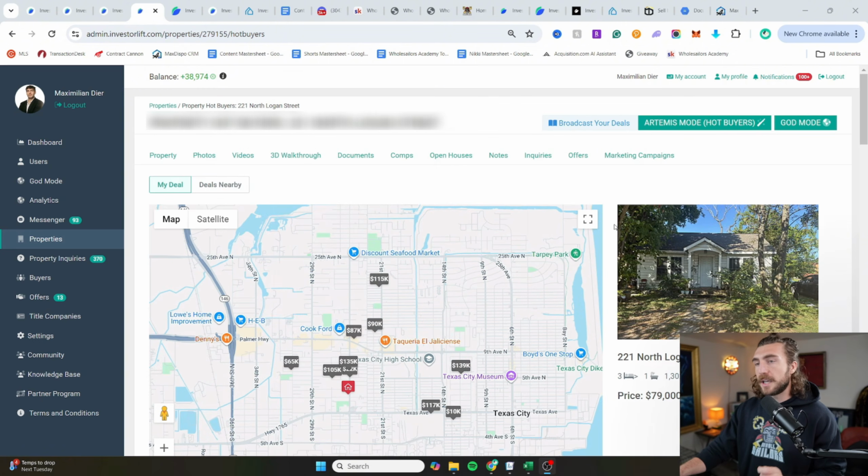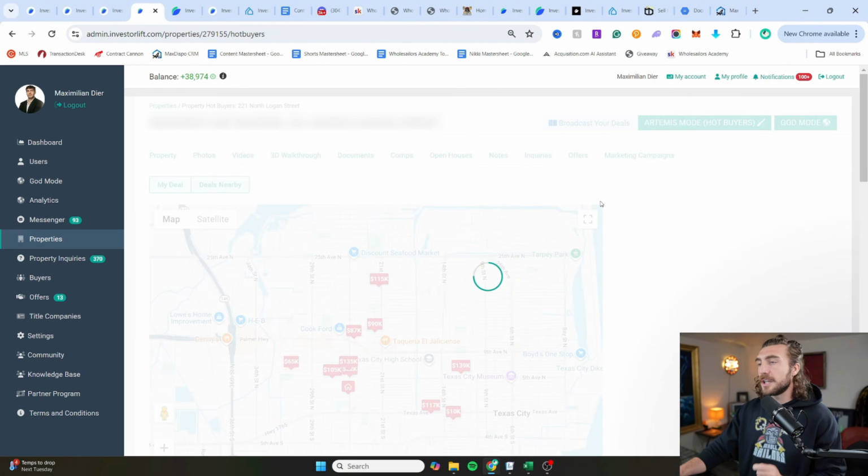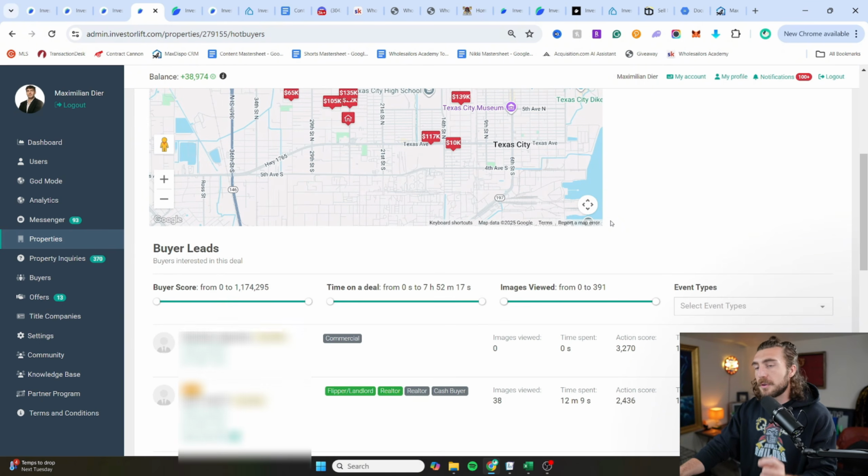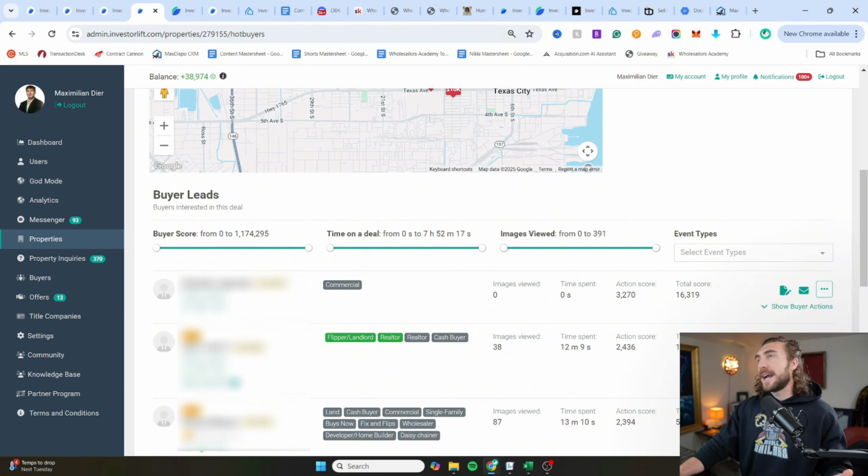And what's really cool is that if you scroll up and go to deals nearby, you can look at similar properties that were sold on Investorlift, because so many properties are sold on Investorlift, thousands and thousands and thousands and thousands every single year. You can look at the buyers who are also interested in that deal. And guys, this is what separates Investorlift from Investorbase.